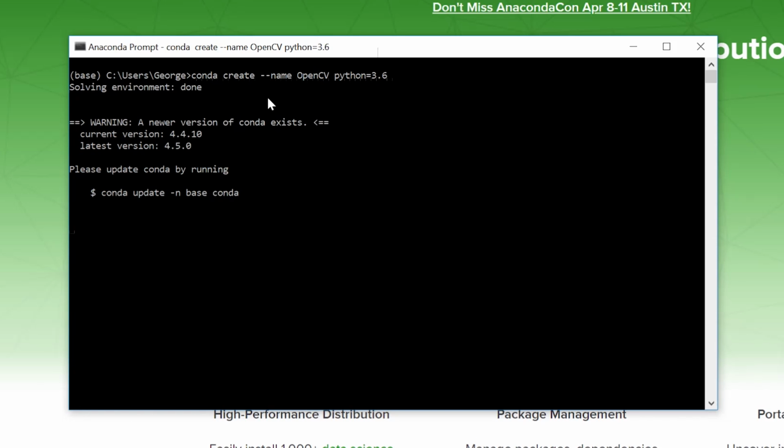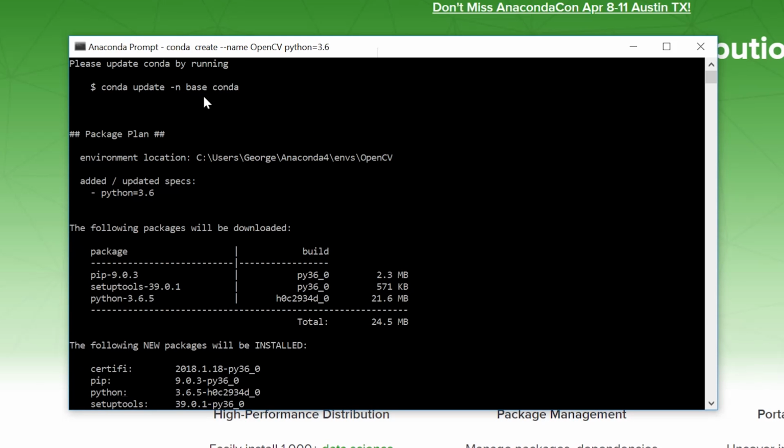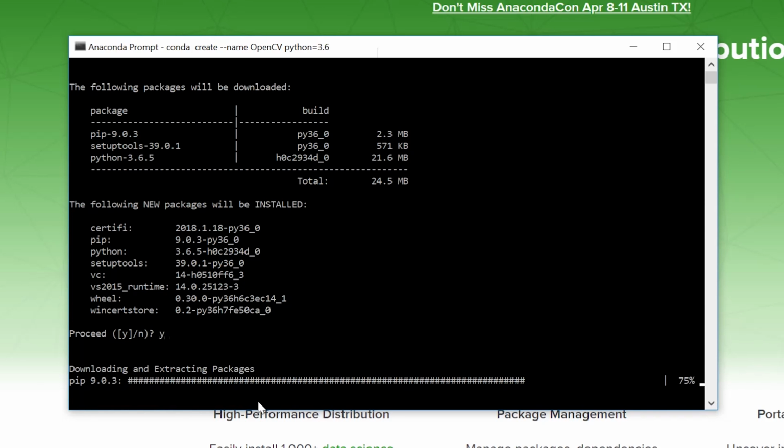Anaconda is going to do a lot of hard work for us. It's going to tell us basically what it needs to do to get our environment up and running with this. It does a search for what we wrote in there, which was Python 3.6. It tells us what packages it's going to download and which ones are going to be installed right here. So we can see we have Python, we have pip, we have a whole bunch of other ones. We're going to hit yes and hit enter and let that finish.